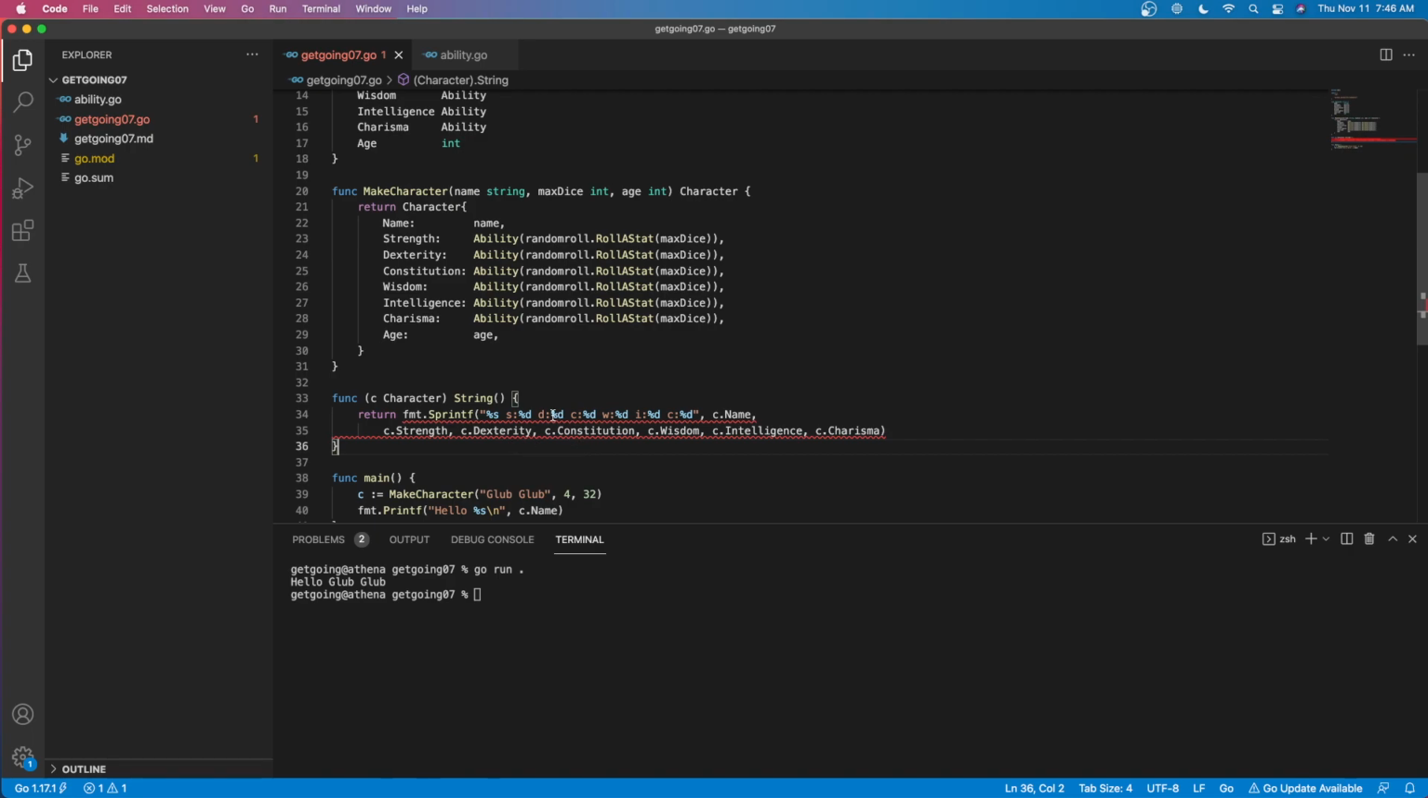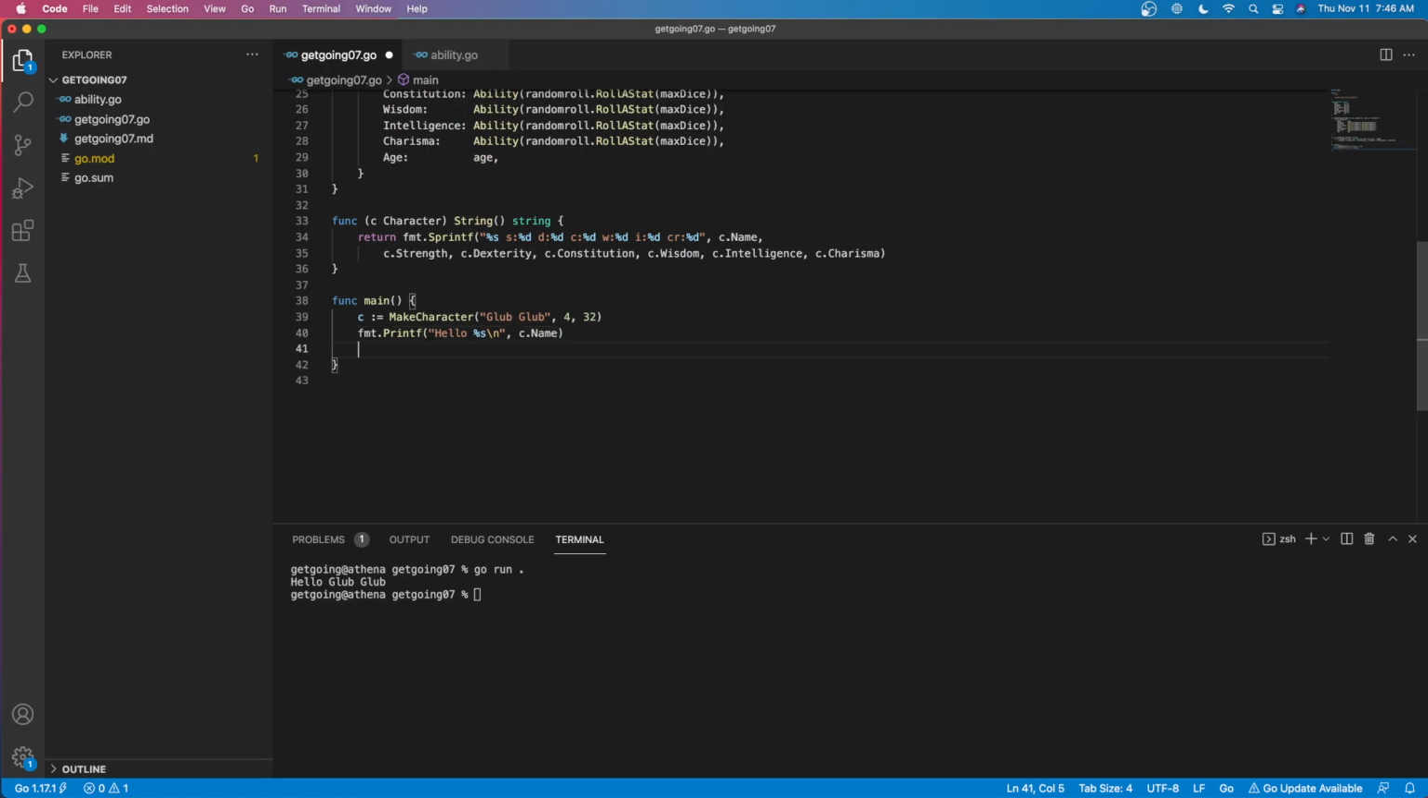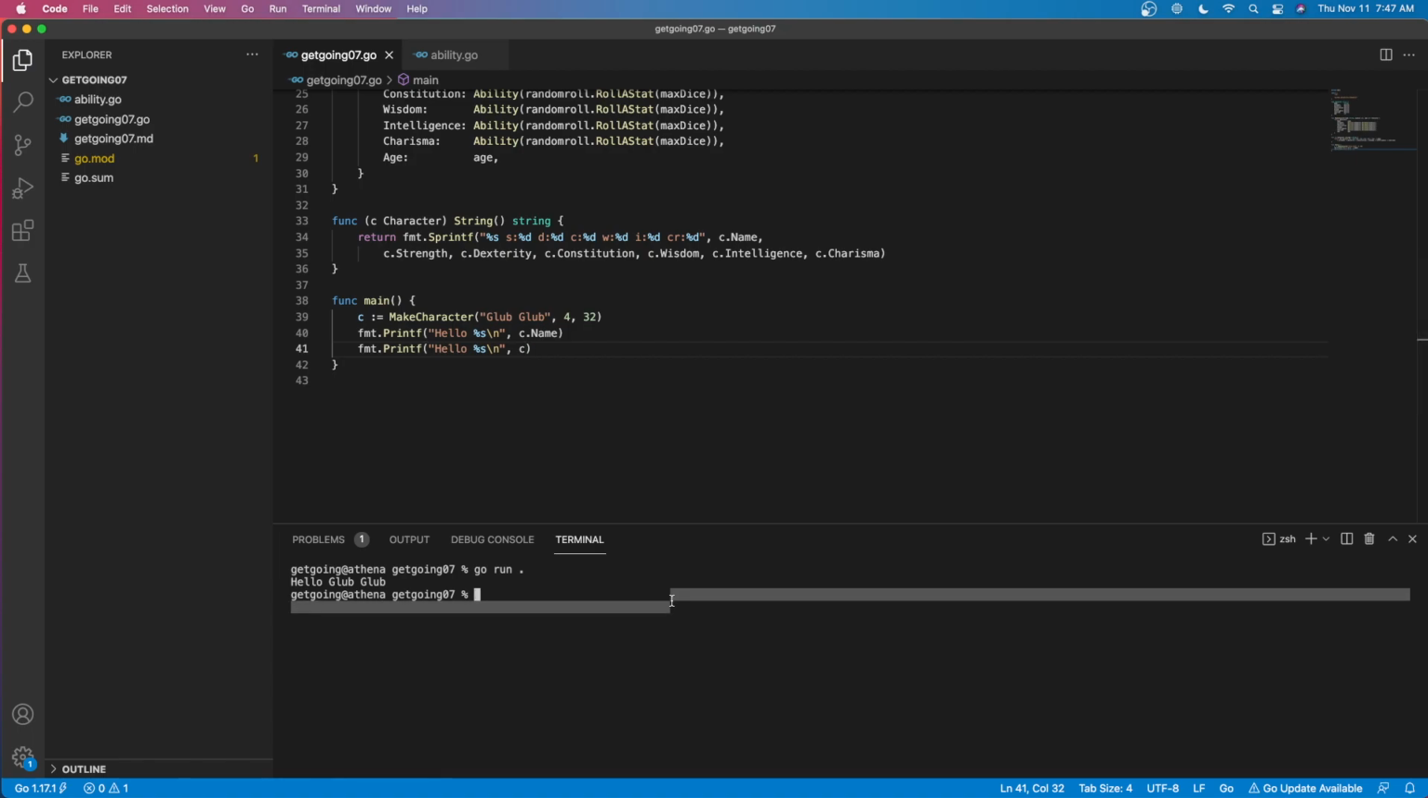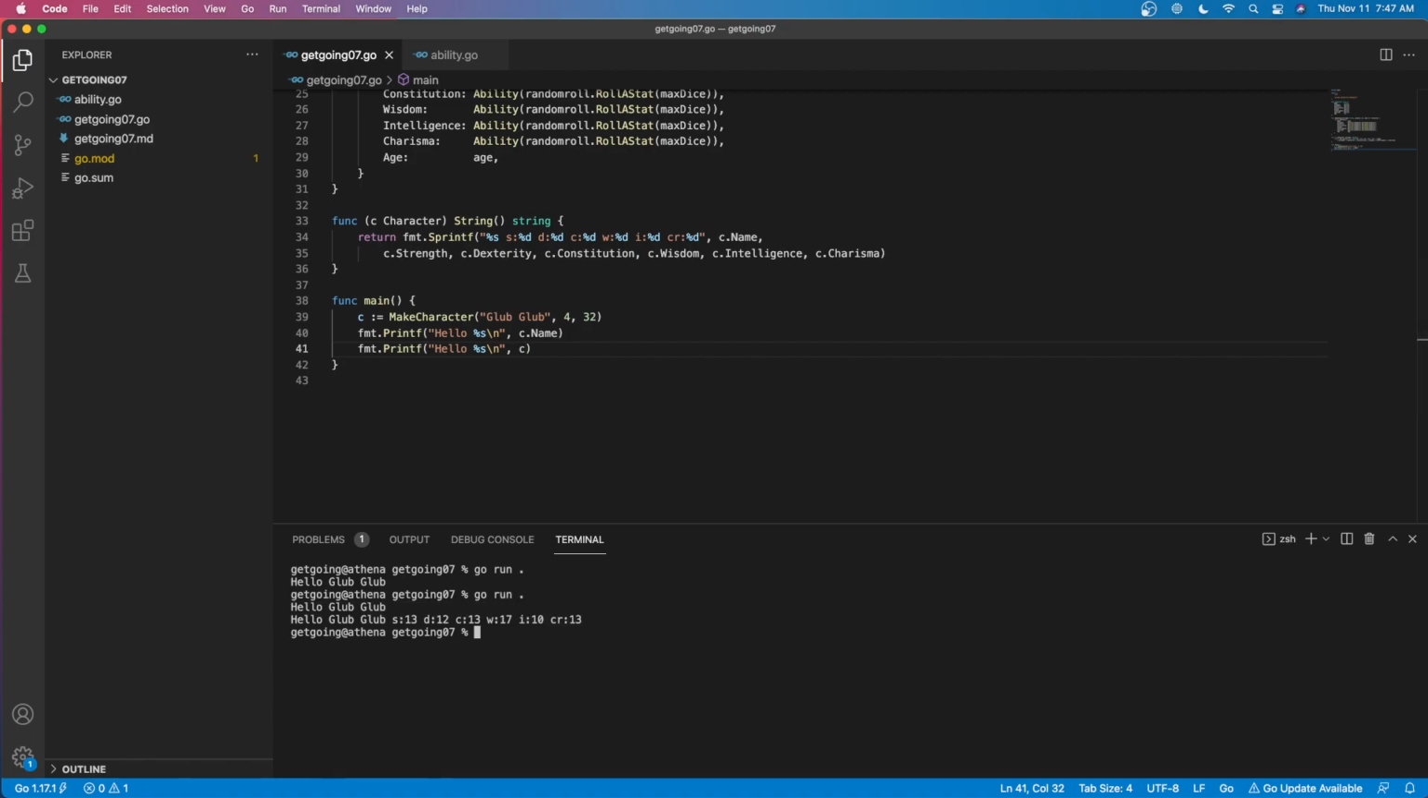Okay, why are we getting the red squigglies? Oh, because we didn't tell it we're returning a result string. Okay, great. And just because constitution starts with a C and charisma starts with C, let's put an R there. So now we can say hello, and we can say just c. So now if we run this, we can see hello, glub glub, and their strength, dexterity, constitution, wisdom, intelligence, charisma.